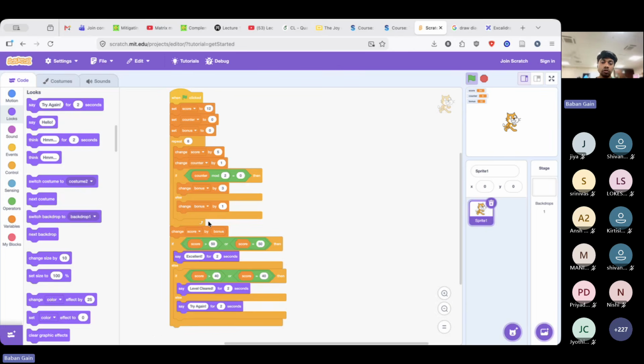Yes. So then what the question is saying is that change score by bonus. So after this point, what will be the value of the score? Yeah, it is pretty simple. Just we have to add 42 plus 12. So it is 54.